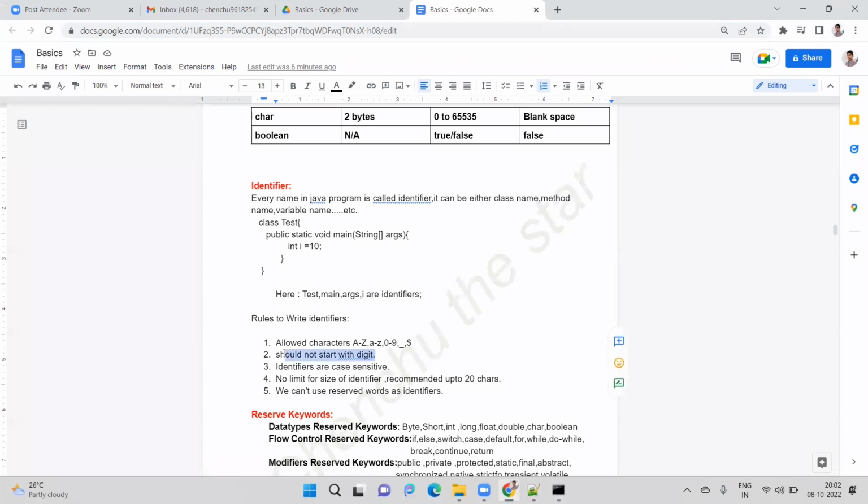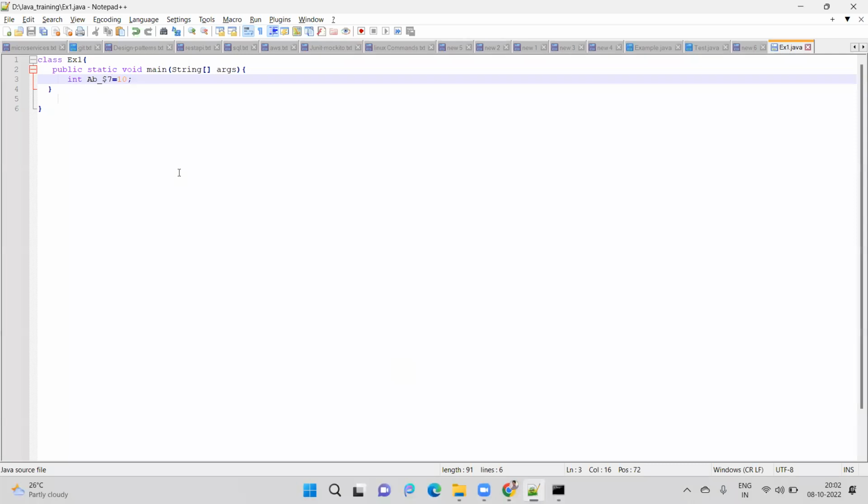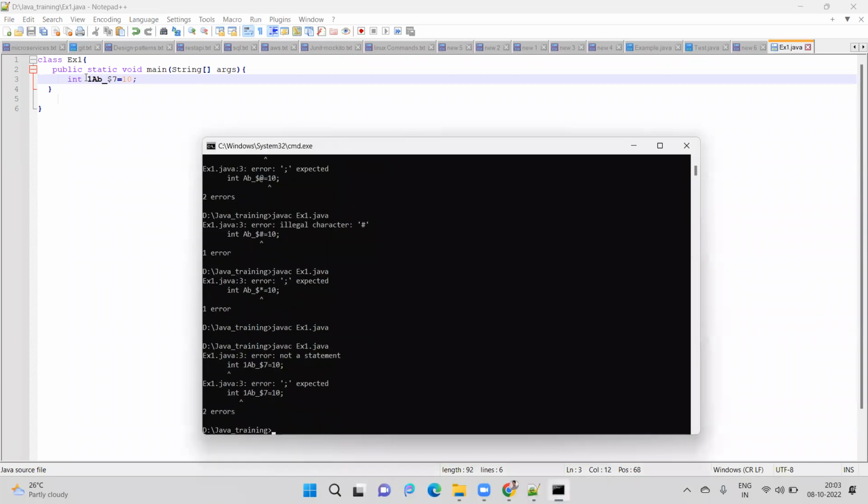Let's go for the second rule. It should not start with a digit. So any variable name should not start with a digit. If I try to start with a digit, any digit, take 1, let's compile this. Error, because it should not start with a digit.